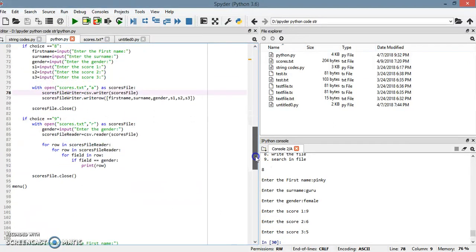Now if I want to search in this file how many males are present or how many females are present, then using the same file, with open scores.txt and reading mode again as scores file, I'll ask for the input from the user, enter the gender. If the user wants to search for a male, they will enter male, and if the user wants to search for a female, they'll enter female. Then scores file reader is equal to csv.reader, in brackets what I want to read, that is scores file.